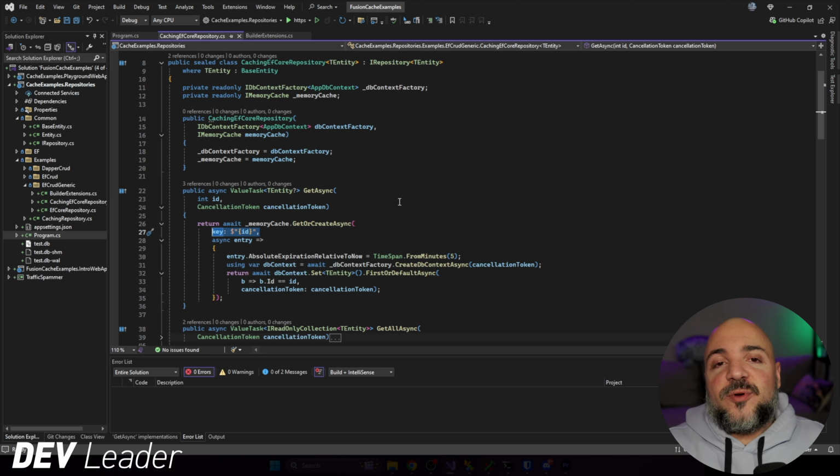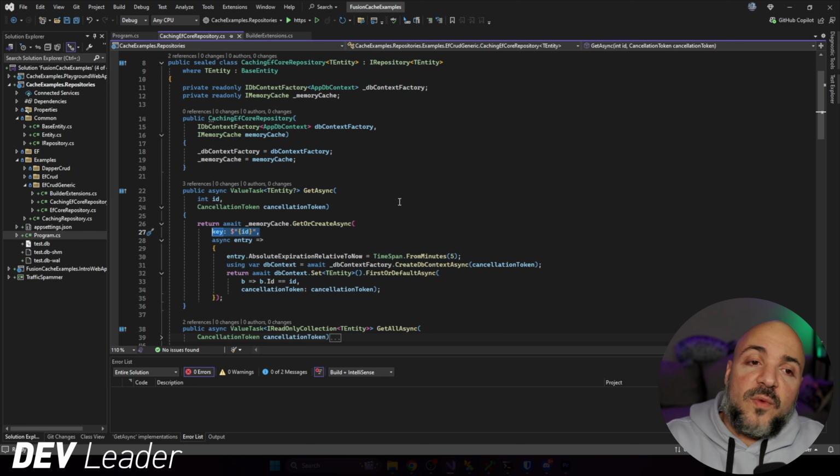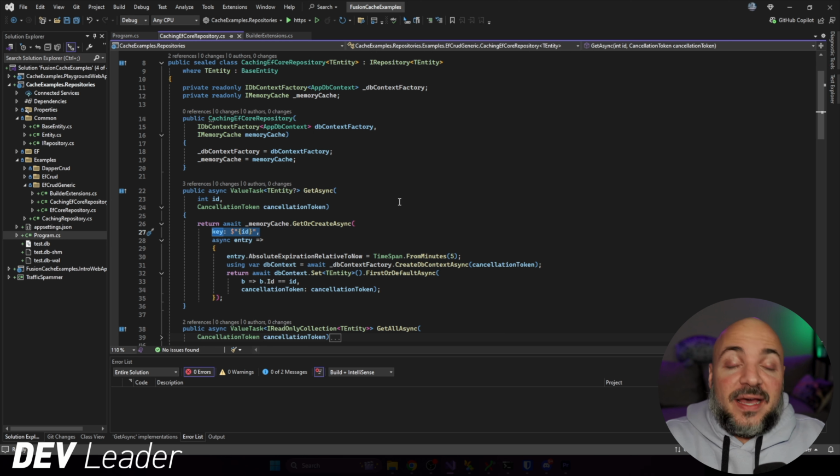Because our repository is very simple, it's just using entity types that have an ID on them, we are just going to be using the key as the ID for that entity. And that way, if we want to go get a particular entity and it's already in our cache, we can just fetch it very quickly without going to the database.